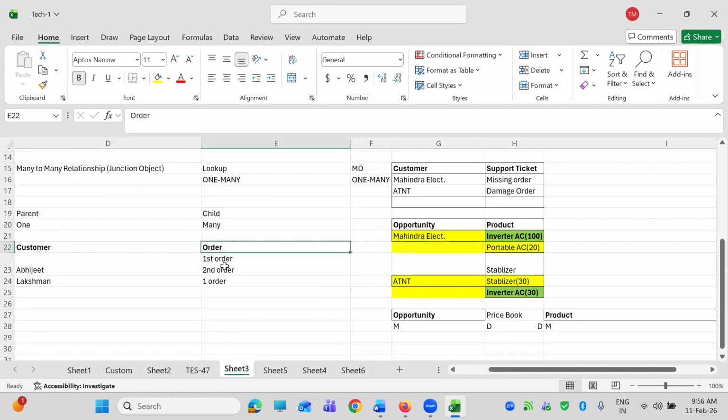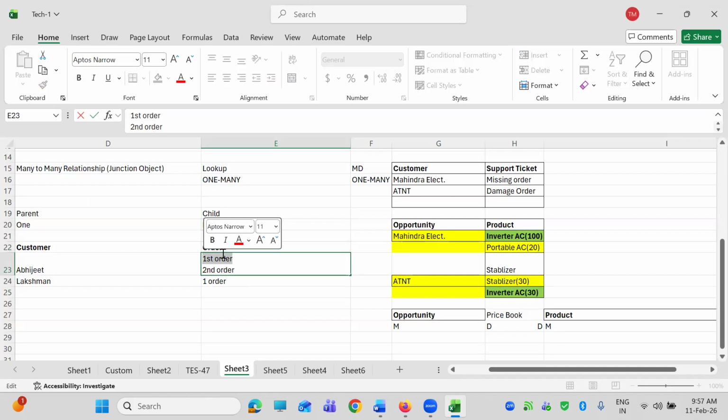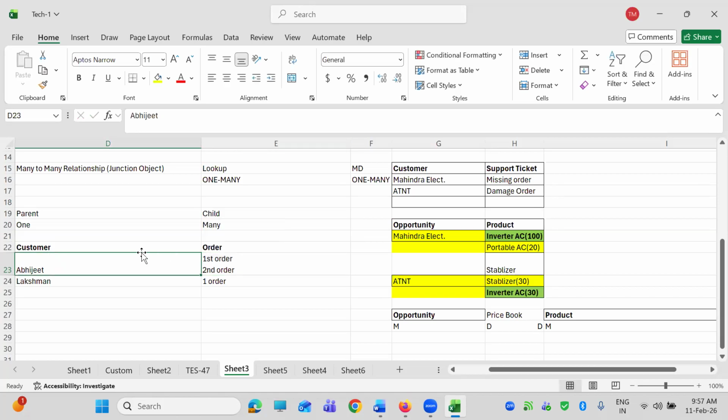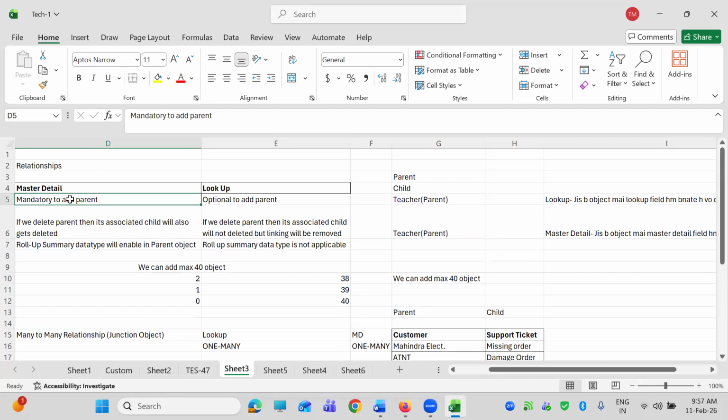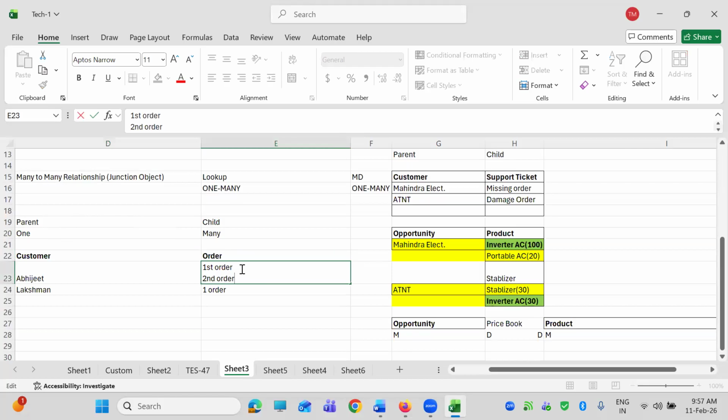Now, if the relationship is master-detail, then that order, let's suppose the first order, must be linked with the customer. It means the child should be related with the parent. Understood? It's a must if you select master-detail. But if we select a lookup relationship between these two objects, then if you create any record of the first order, it is not mandatory to link it with any of the records from the customer object.